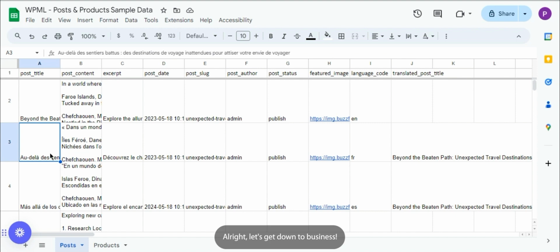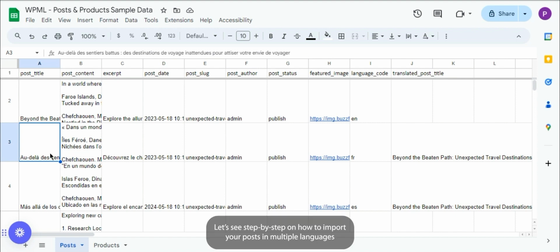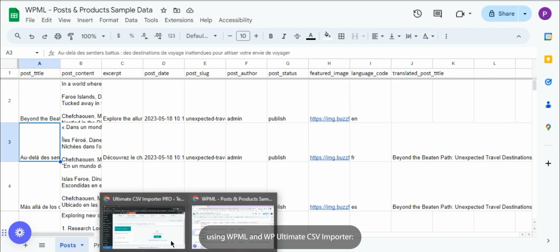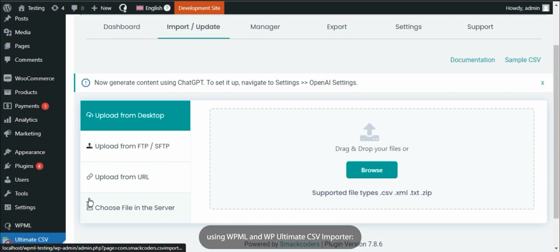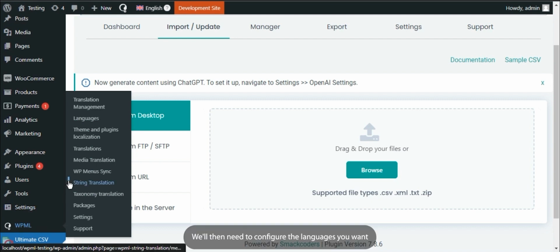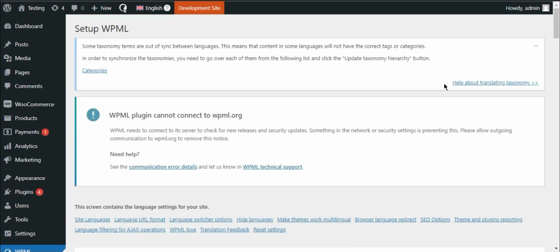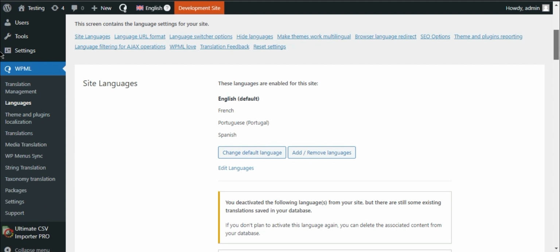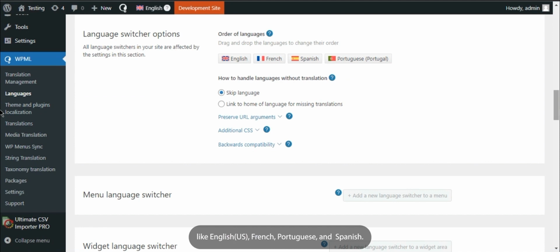Alright, let's get down to business. Let's see step by step how to import your posts in multiple languages using WPML and WP Ultimate CSV Importer. Setting up WPML. First, we need to install and activate the WPML plugin. We'll then need to configure the languages you want to use on your website. I have configured languages like English (US), French, Portuguese, and Spanish.